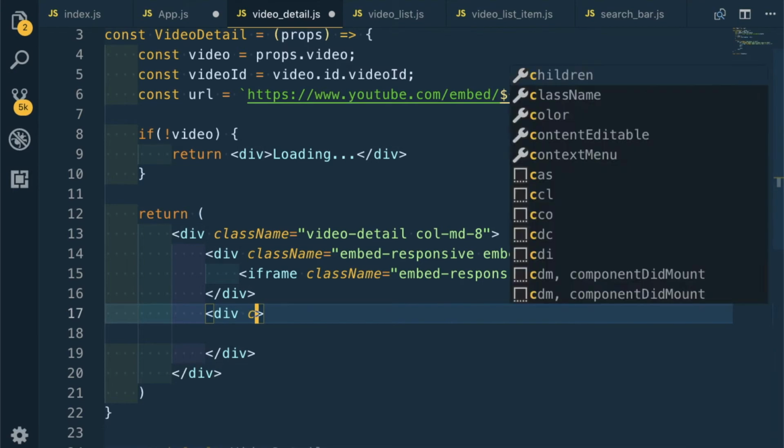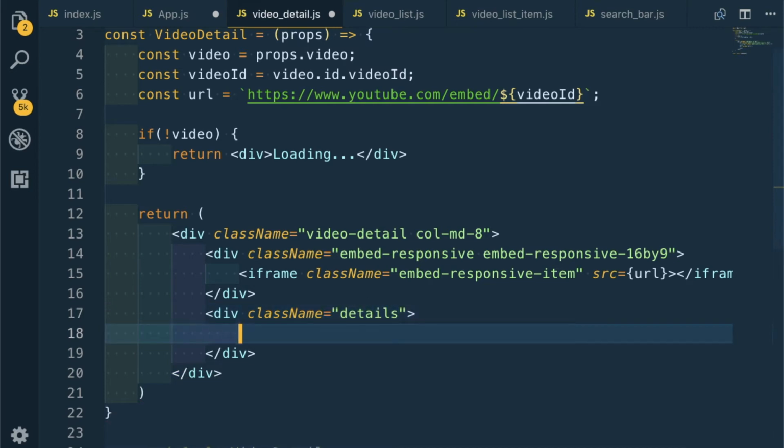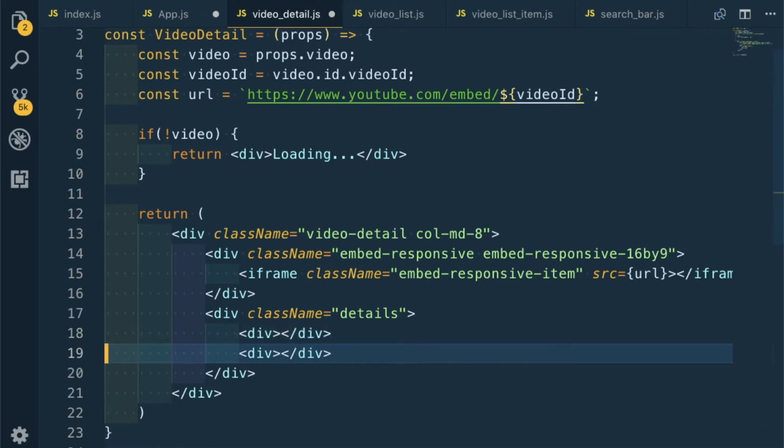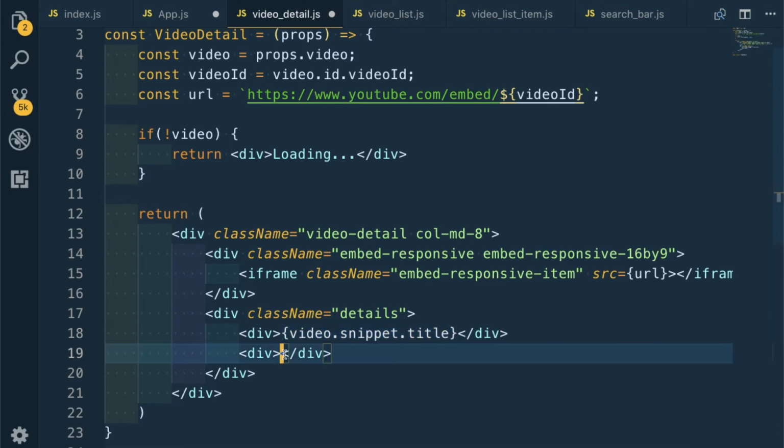After that we'll show some details. Again our div, let's have two divs. One will show video dot snippet dot title, and another one will be similar. It will show the description. These are all the things which are getting back from our search API from YouTube.